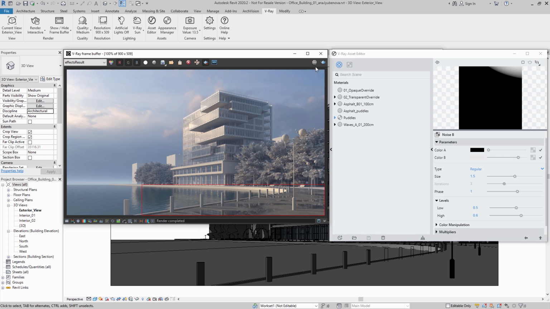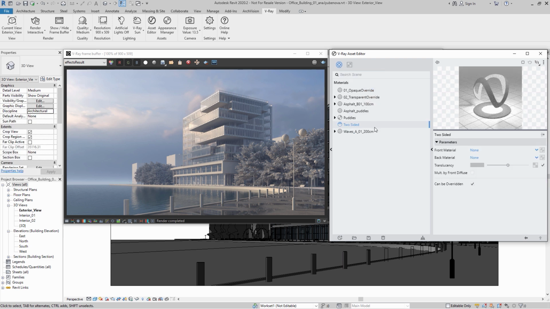And another material that I'm going to create is a two-sided material. It is very useful when simulating thin translucent surfaces like paper, curtains, or like in our case, tree leaves, as it allows seeing the light on the backside of the objects. Similarly to the blend, it has slots for plugging in materials. I'll create basic tree leaves starting from a generic material.